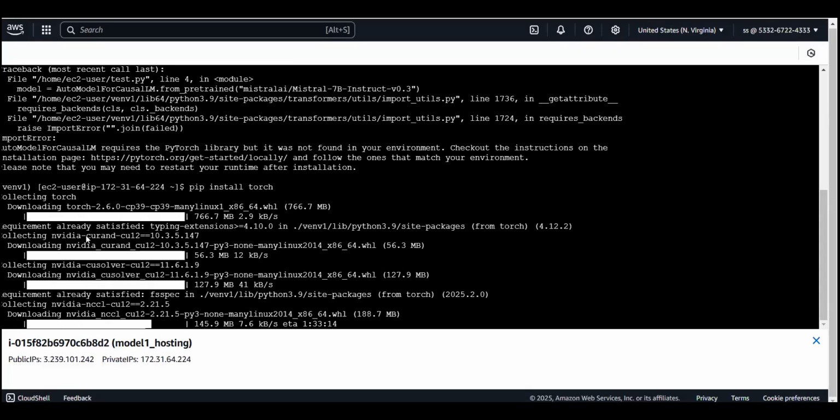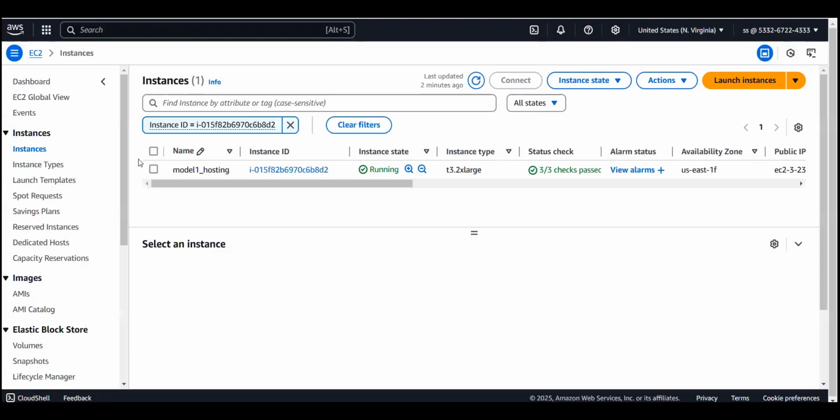Actually it was downloading multiple dependencies. Let's stop this by pressing Control C. Let's make it simple: let's provide a requirements.txt file and download that specific version only, so that it will be easy. I'm just closing this window and opening this EC2 instance and reconnecting to it again.